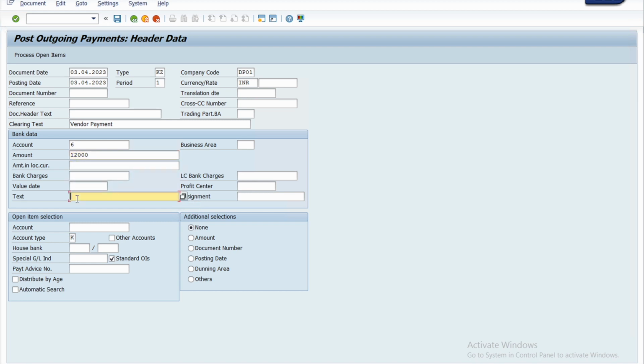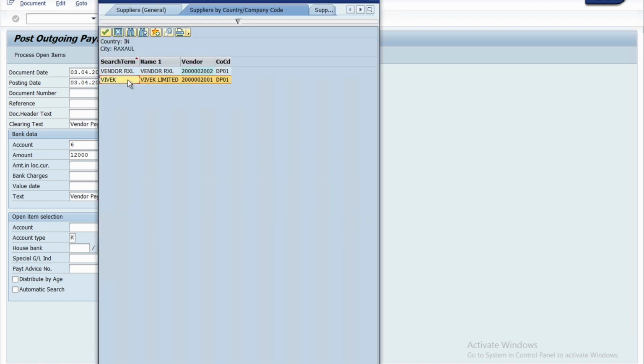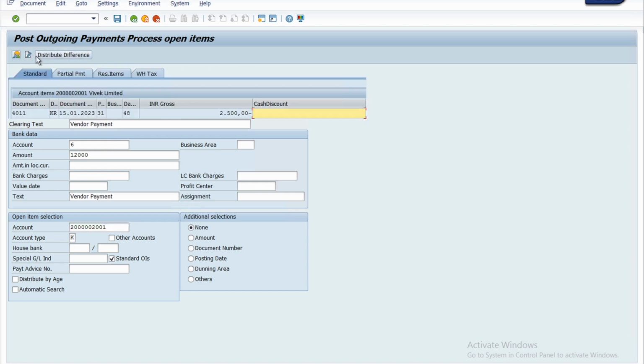Now I'll give a text which is vendor payment because it is a mandatory field, and then open item selection. Here you have to give your vendor account detail. So click on this icon and give a company code over here and click on green icon. Now you select your vendor, press enter. Now either you press enter or click on process open items. So I'll click on process open items.